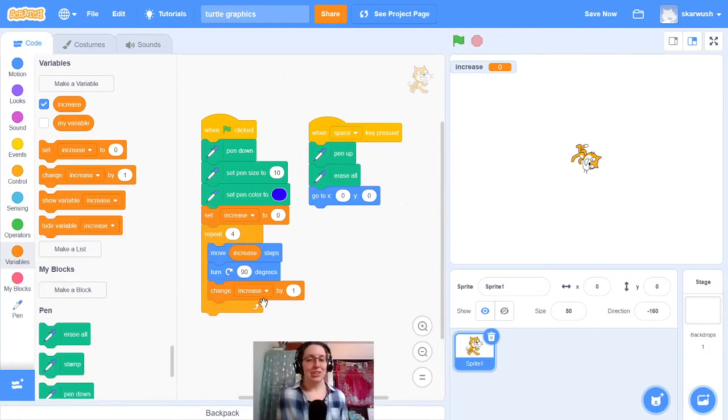Right now it's at change increase by 1, but let's bump that up to make it a little bit more dramatic. Let's say 10. And for a more impressive spiral that starts out very small and then works its way out, we need to change how many repetitions this script will run. So right now it's set to 4, which is a very small number. Let's set it to 30.